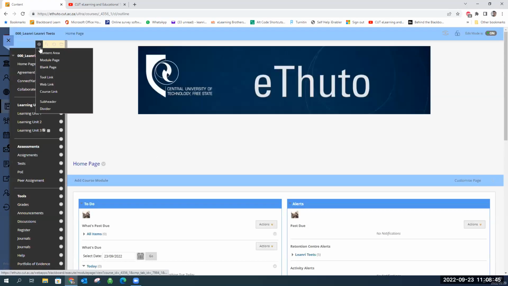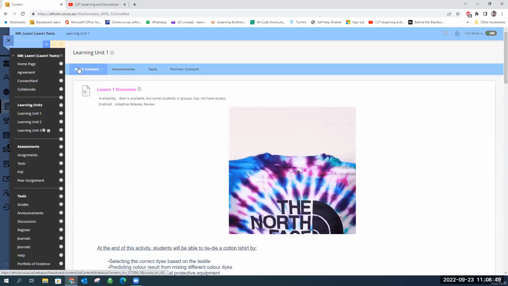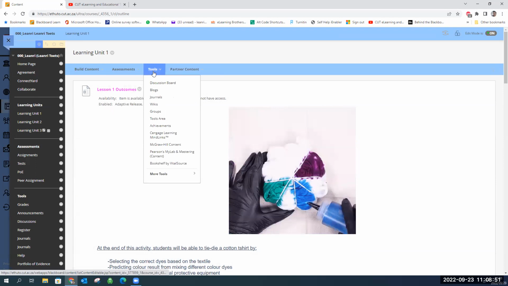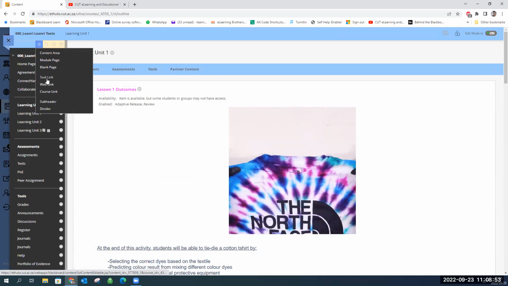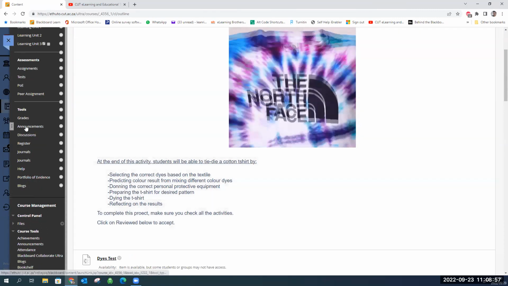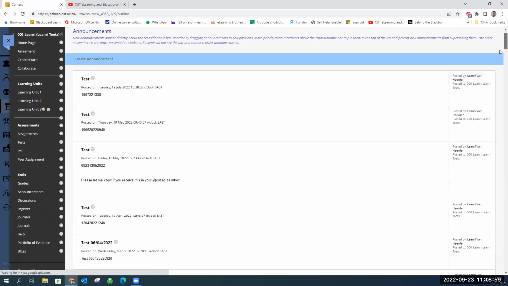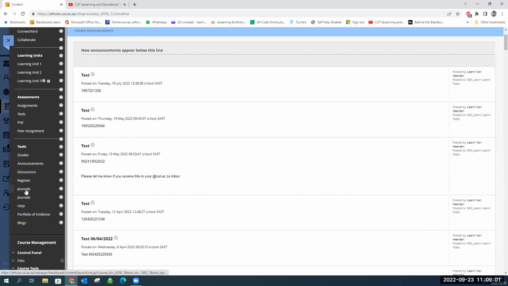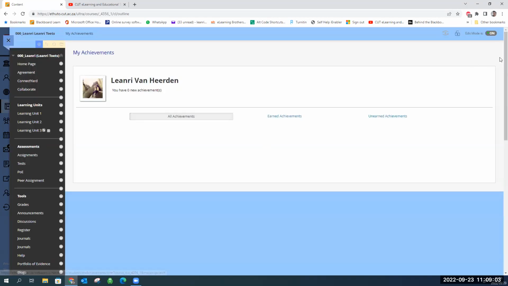So content area is this one here at the top, and that's the blank space where we have access to build content, assessments, and tools. Or you can add a tool link, which is where we have different kinds of tool links to the menu. So each of these will have a different function and take you to a different place.